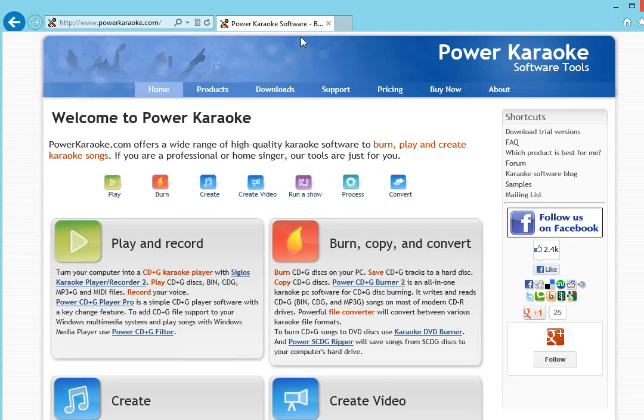Hi, I'm Piotr Kuzora from powerkaraoke.com and I will be showing you the latest addition to Karaoke CD+G Creator 2.4, which is a CD+G file import. It's an intelligent tool that allows loading existing CD+G songs and editing them in Karaoke CD+G Creator.